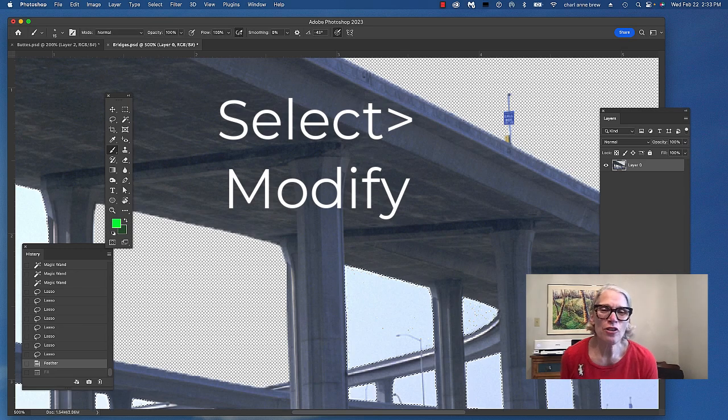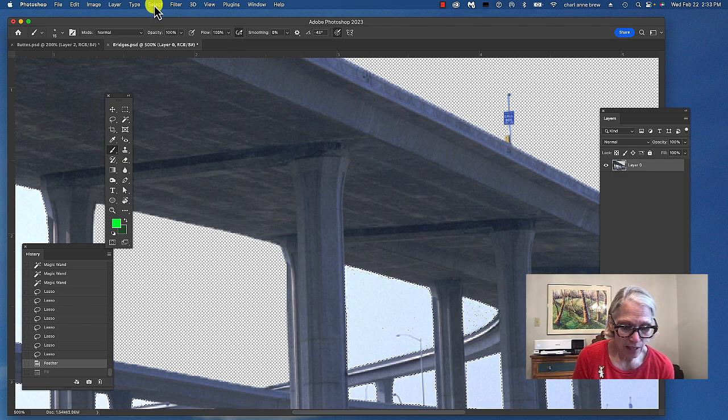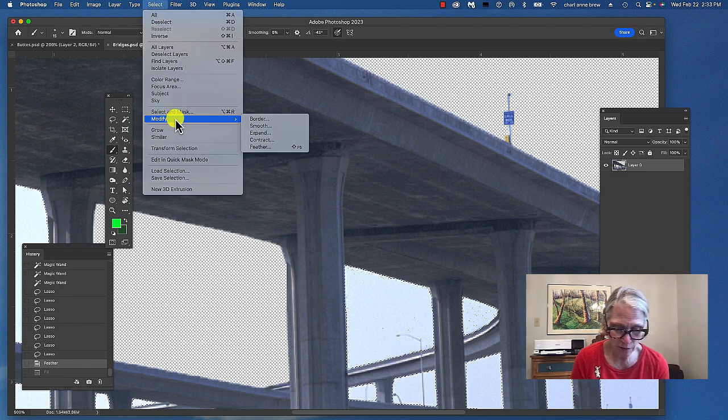Hi, graphic designers. We're back in Photoshop and we're ready to start taking a look at the Select Modify tool. You can find Select up in the top menu bar. Click on it and go down to Modify, and you'll see that you have about five options here: smooth, border, expand, contract, and feather. We're going to be focusing on expand, contract, and feather.